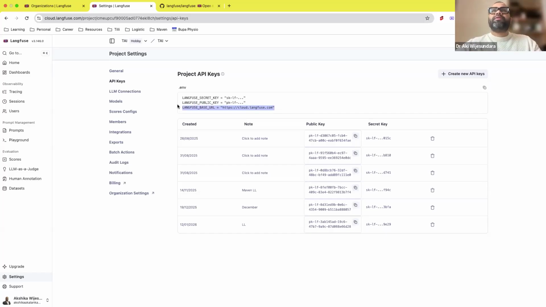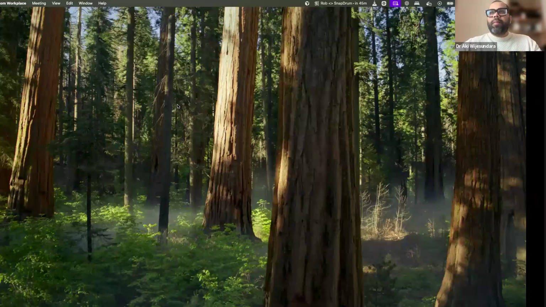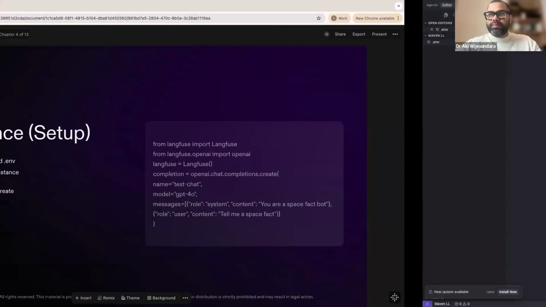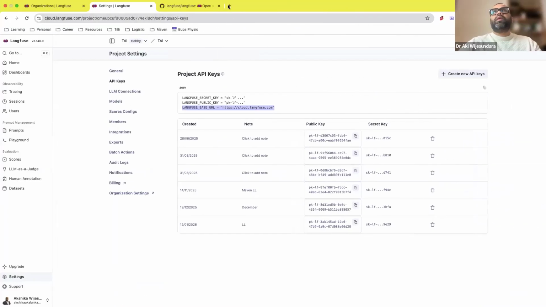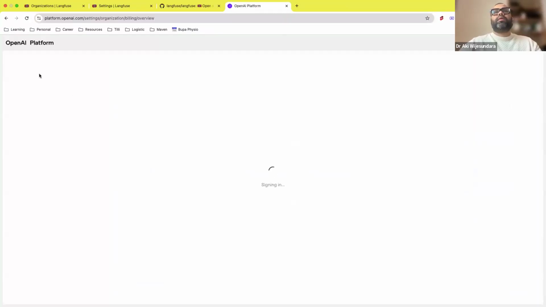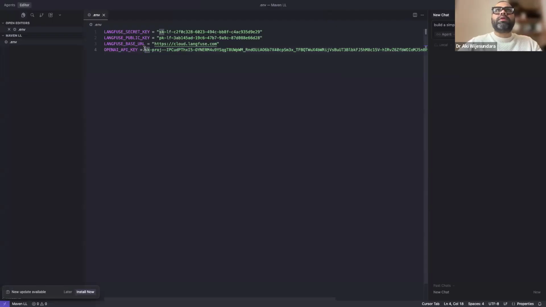Right now I'm going to use Cursor for this. Cursor is one of the IDEs that you can use to build applications. You also need to have an OpenAI key. I will get that from OpenAI very quickly. I might need to change this.